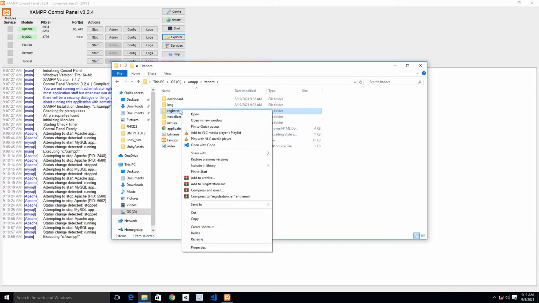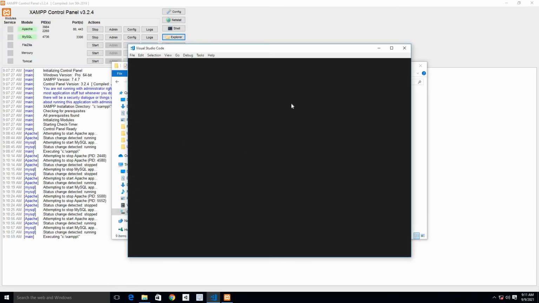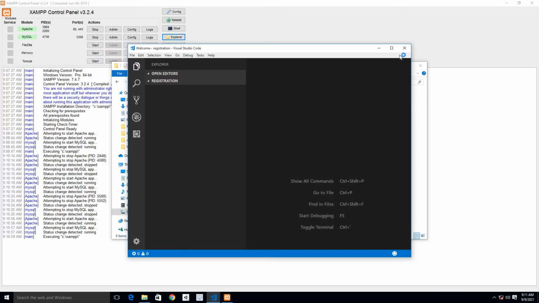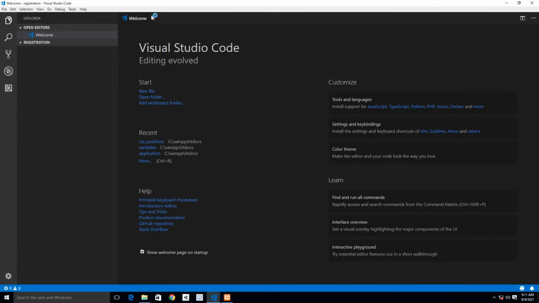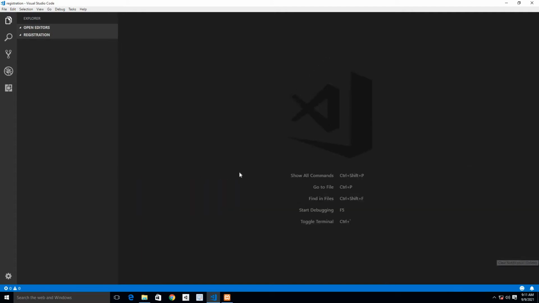Now I'm going to right click on my folder or my project and then open it in my favorite text editor, Visual Studio Code. Let's wait for it to open. Now we have something on our screen. Now we have Visual Studio Code opened here. I'm going to close this.